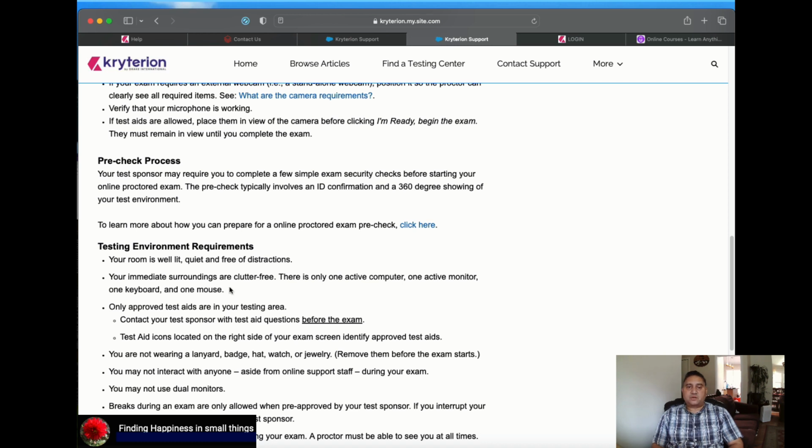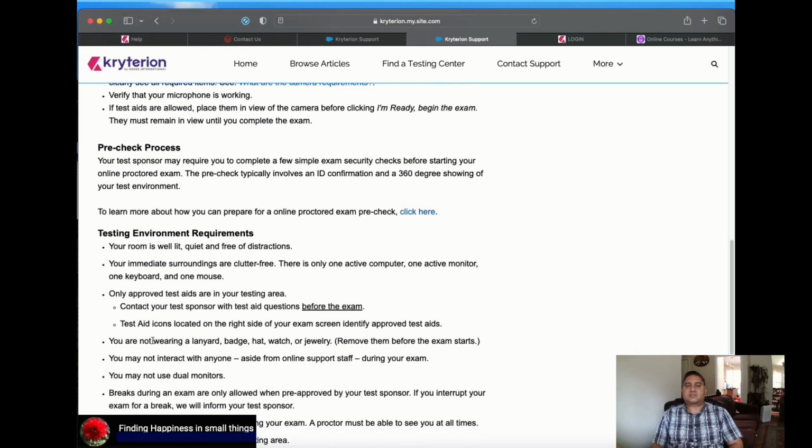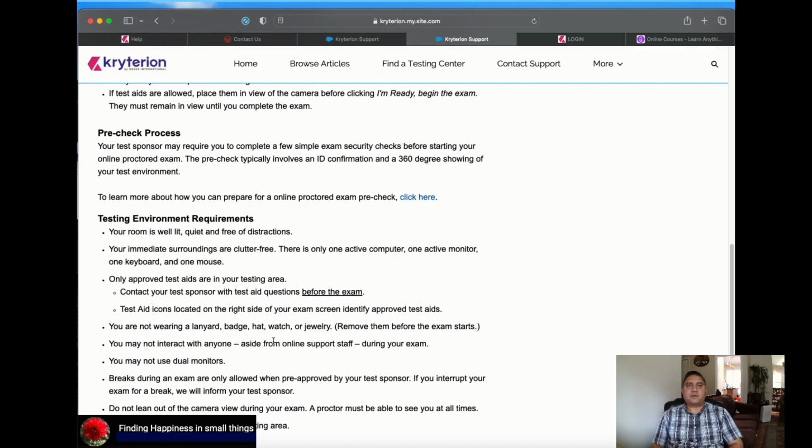Approved test aids in your testing area. The test aids are located on the right side of your exam, approved test aids. They have to be approved by the proctor, who is the online support. You are not wearing a lanyard, badge, hat, watch, jewelry. So when the exam starts, you should not have any jewelry, like any ring, any necklace, or any kind of jewelry or watch. It can be an Apple Watch or anything. Remove them before. If you have them, your exam will be suspended.